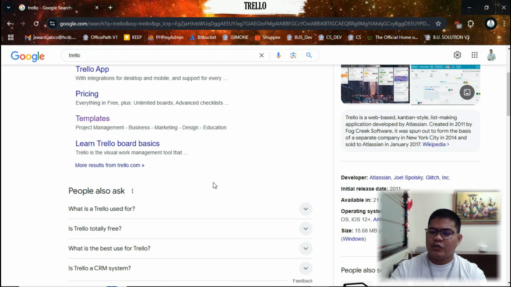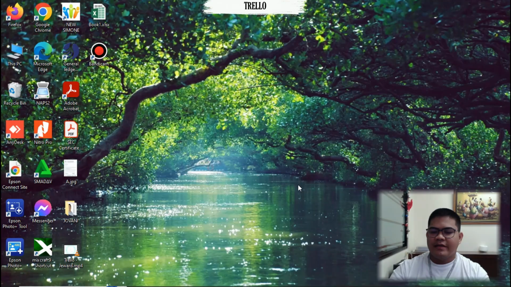The beauty of Trello lies in its simplicity and flexibility. You can create customizable boards, lists, and cards to fit any project, whether you're planning an event, managing a team, or, in my case, working on my MIT thesis. Now, let's begin by accessing Trello to get started.